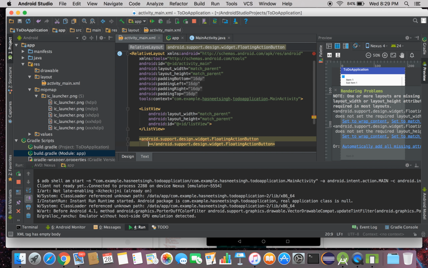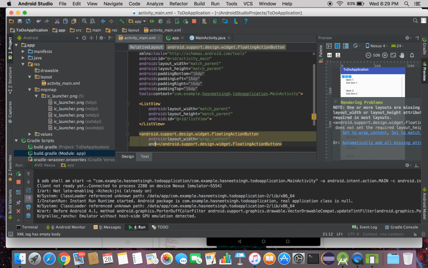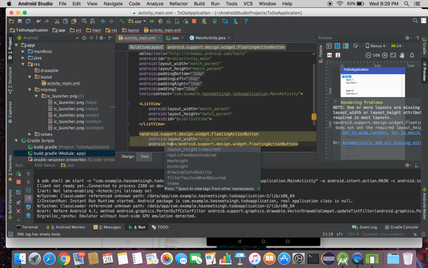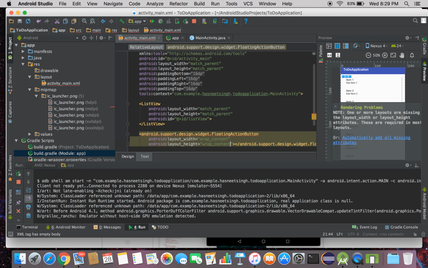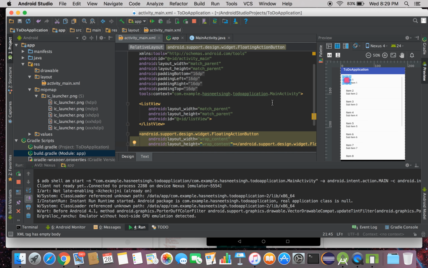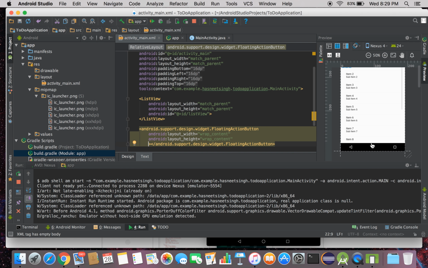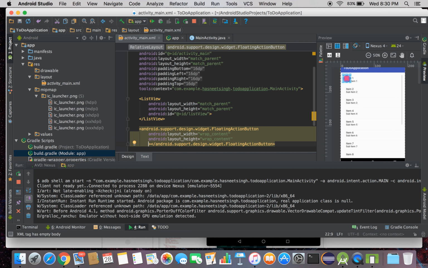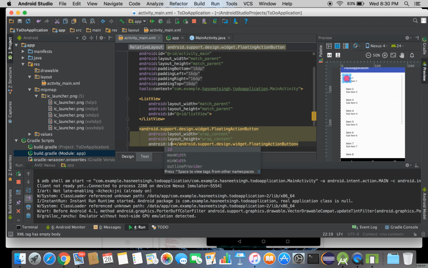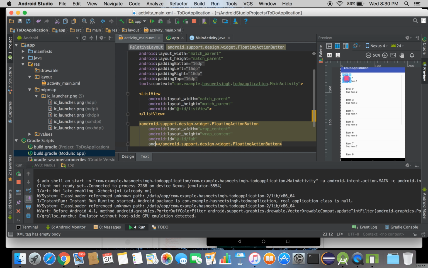Now what we have to do is give this button a width which would be wrap content, and a height which again would be wrap content. Now after doing this, you can visualize this button here in the preview section, but it's appearing in the wrong place. I want the button to be at the bottom right corner of the screen. So first of all, I will give this button an ID. I will call this fab for floating action button.